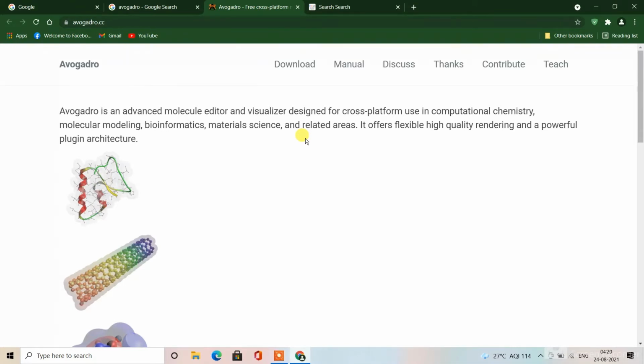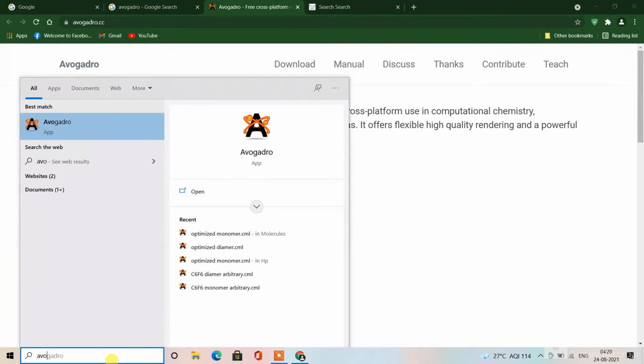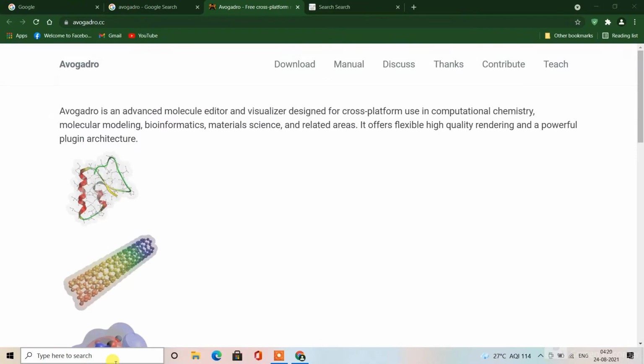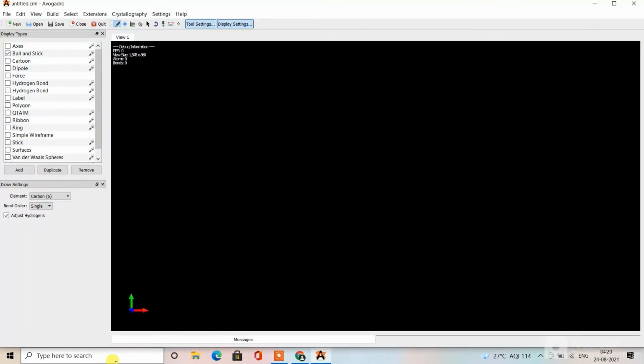And after that, you just have to do the installation, which I'm not going to do because I have Avogadro previously installed on my system. So I'll directly open Avogadro, and will do the tutorial for drawing a molecule using Avogadro. So now you can see my screen. This is how Avogadro looks like.